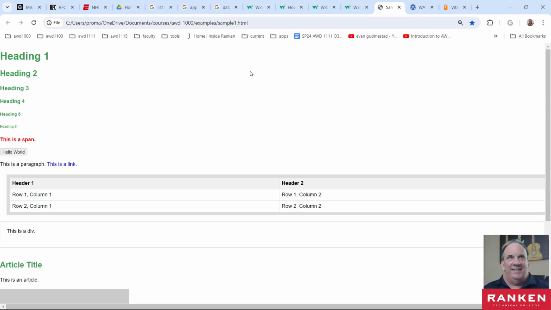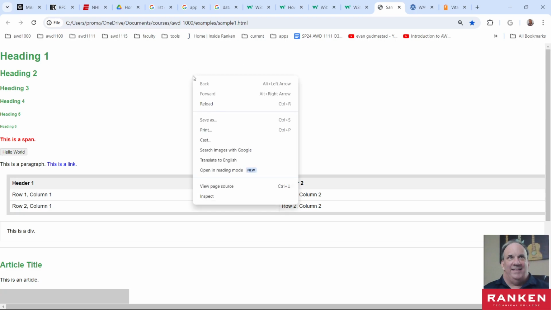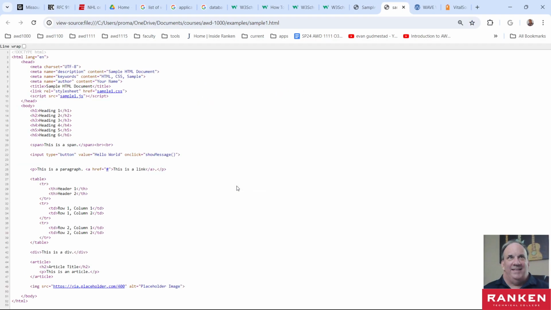One of them is to right click in here with your mouse and go down to View Page Source. If you click View Page Source, this is the HTML page. This is the same HTML we were just looking at in the editor. Now you cannot change it here and have it update. This is just one way to view the HTML.